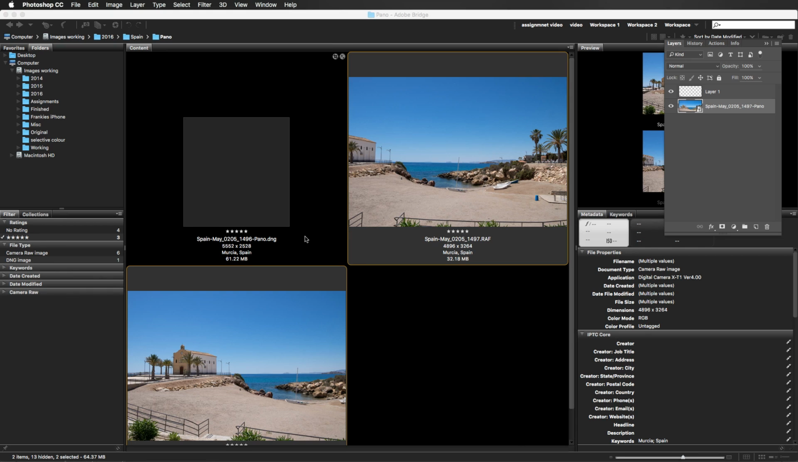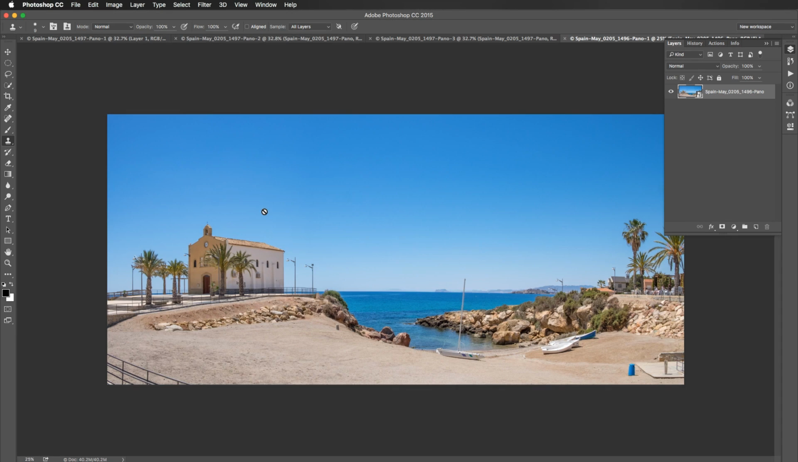We just pop back into Bridge. You see there's a preview. There it is. It's arrived. It's now arrived in Photoshop as well. And as we can see, it is a smart object. This little icon here telling us that.